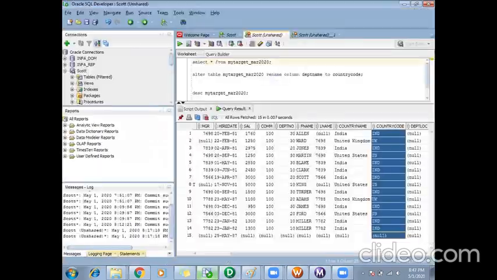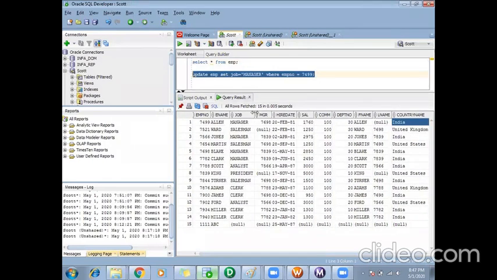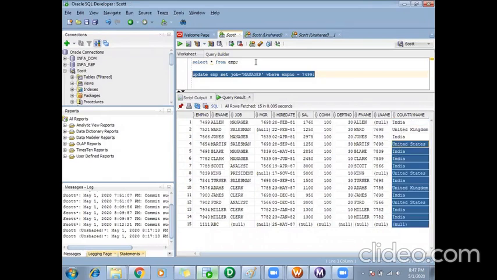For example, how can I show this? So right now these are the countries. Okay, I will change one of the.